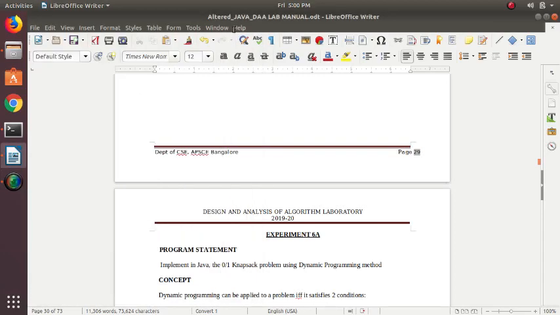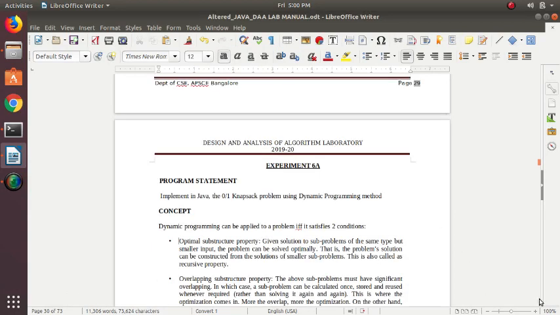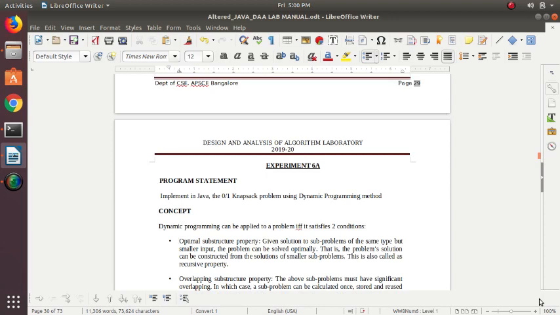In this video, we are going to implement the knapsack problem using the dynamic programming method. That's what the question asks. The sixth program is of two divisions, 6A and 6B. In 6A, we are going to implement the 0-1 knapsack problem using the dynamic programming method.